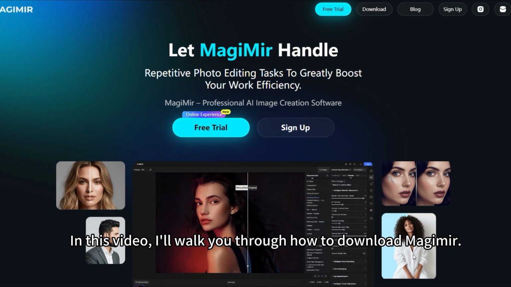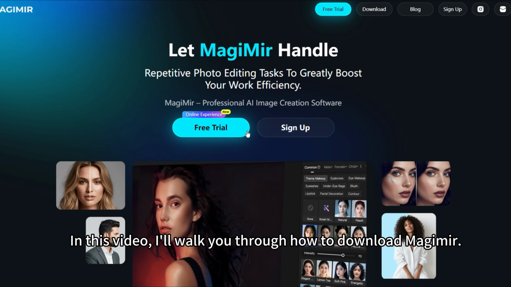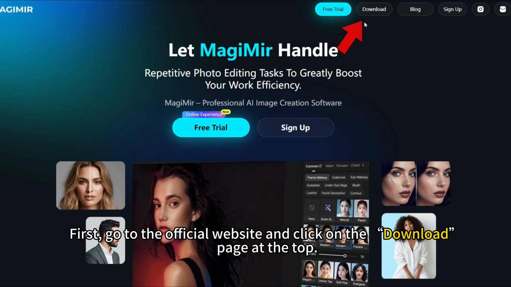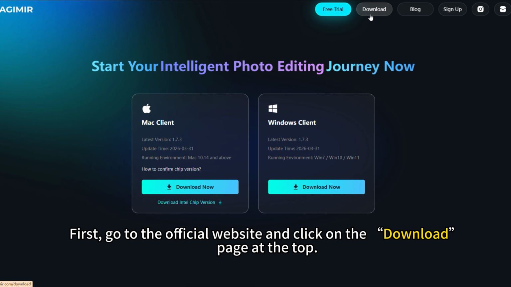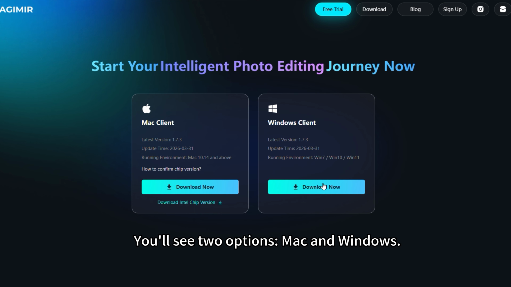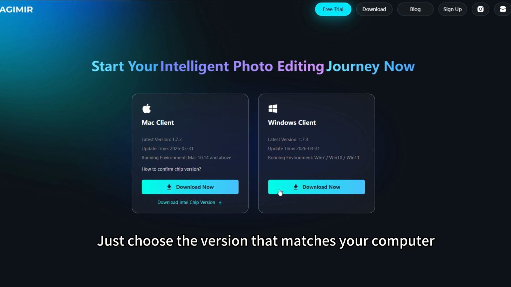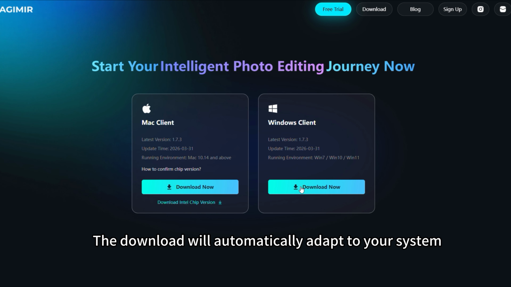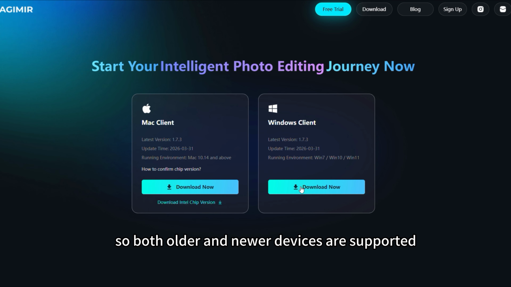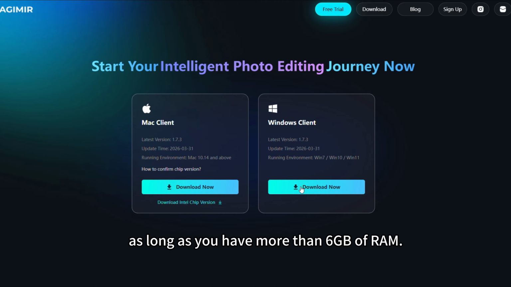In this video, I'll walk you through how to download Magimir. First, go to the official website and click on the download page at the top. You'll see two options, Mac and Windows. Just choose the version that matches your computer. The download will automatically adapt to your system, so both older and newer devices are supported, as long as you have more than 6 GB of RAM.